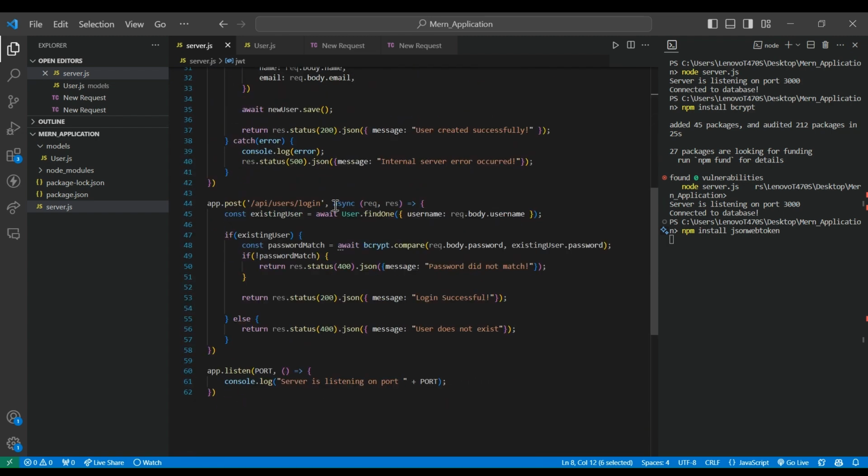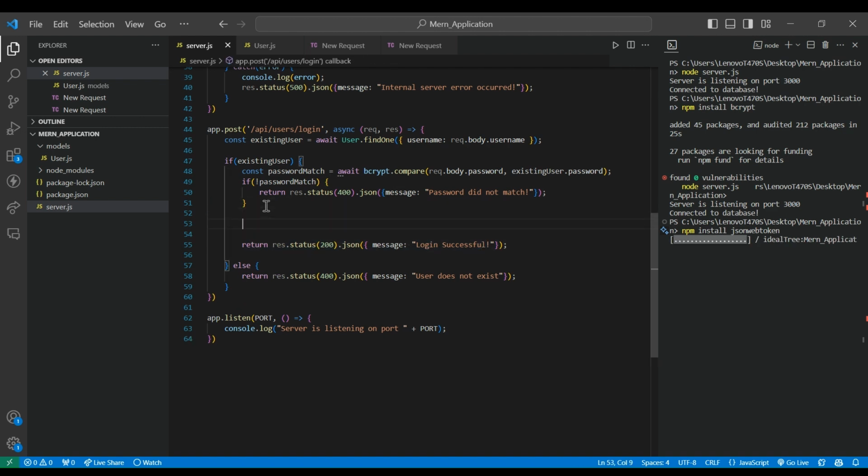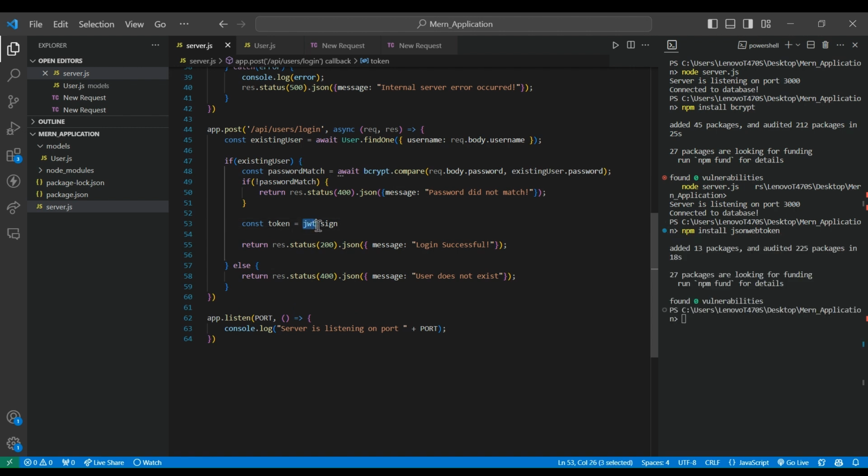Now let's go back down into our endpoint. And over here, right before my success message, I want to actually create the token. So let's type in const token equals. Now we're going to use a function called sign from the jsonwebtoken package. And this function is going to take three arguments.